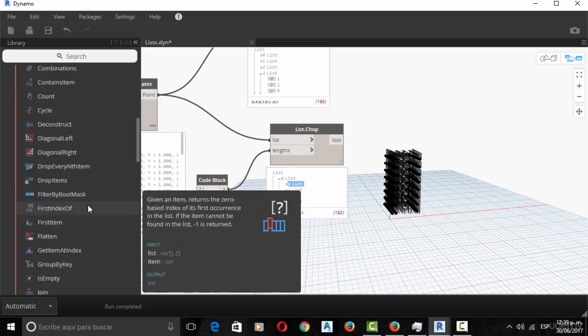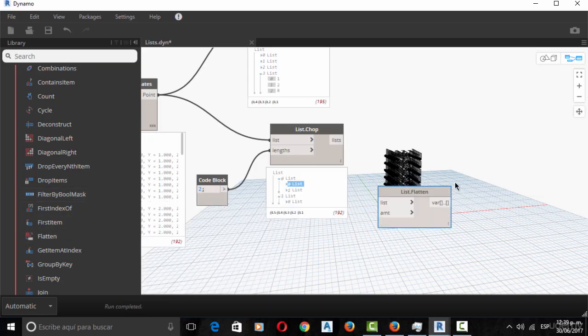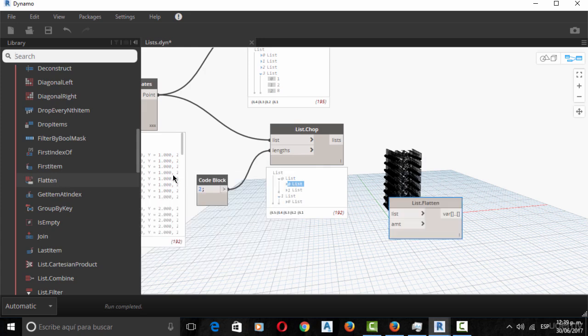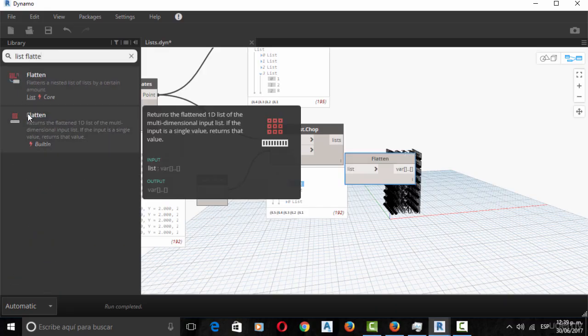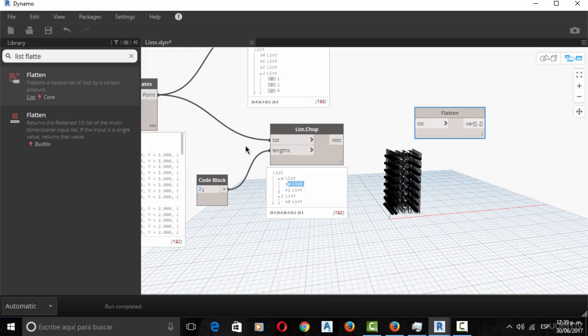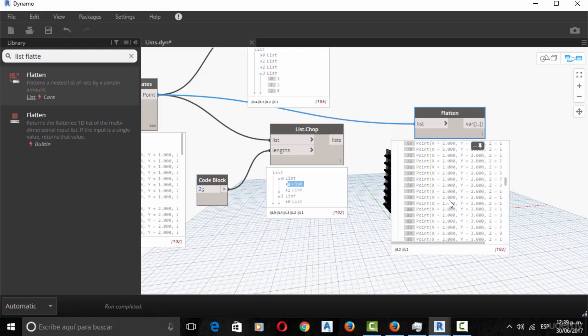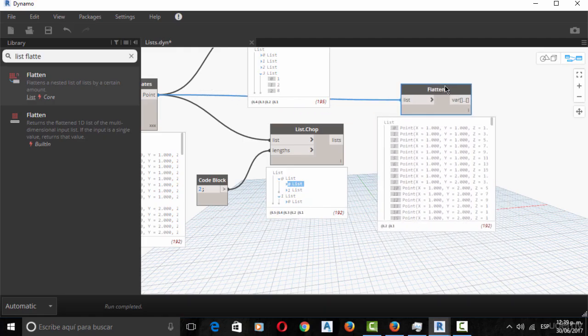But the most important functions that we need to check are filter by bool mask and flatten. We have flatten first, flatten with functions, and the other one which is just flatten. List flatten, what it will do is just split your lists, so you now have access to all the points that you're working with. That's important if you want to change them.